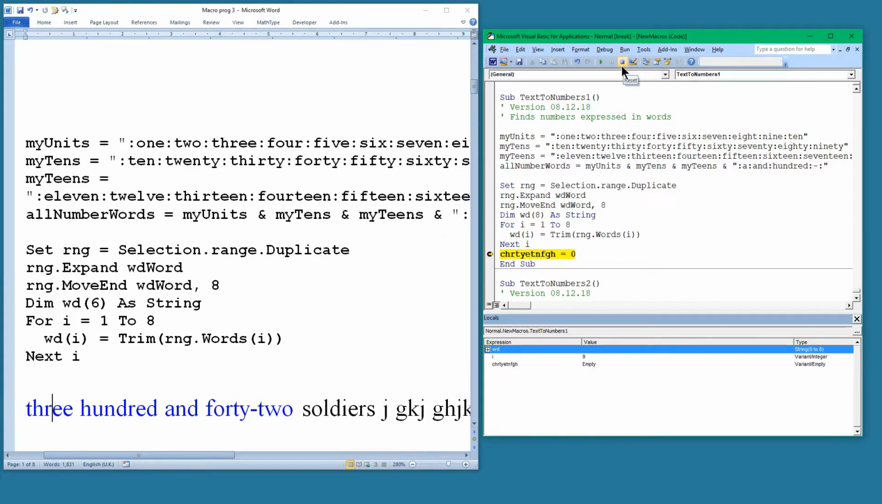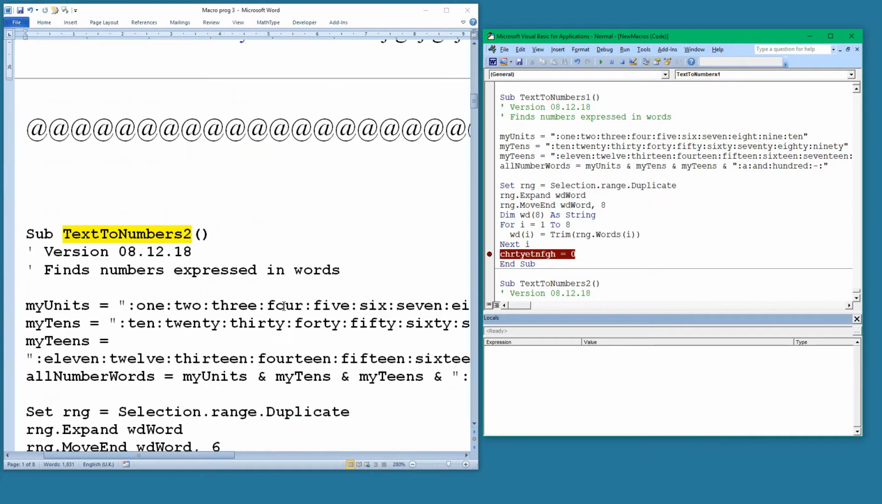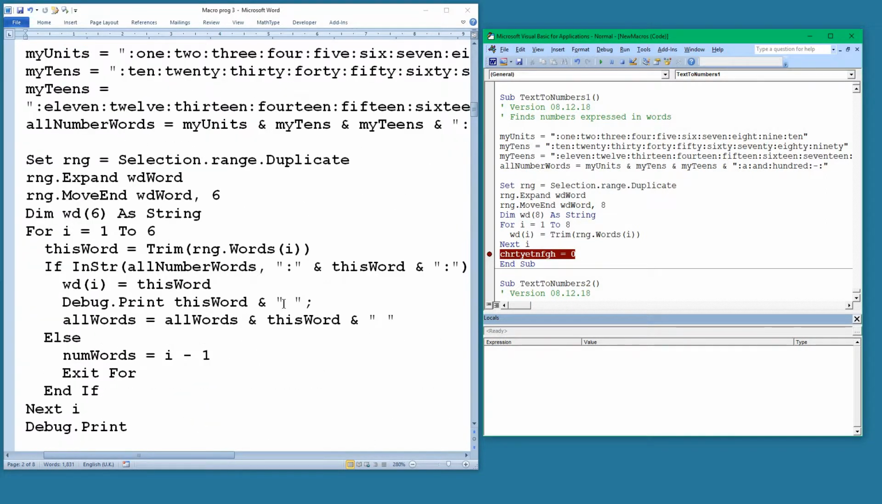Okay, so let's stop that and decide what we're going to do next. Okay, so what we want to do next is to try and work out what's going on in terms of what each of these words actually represents. So let's think about that.